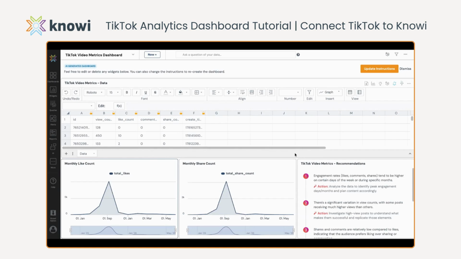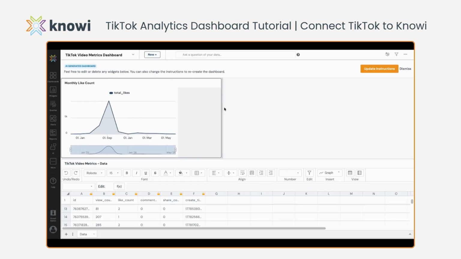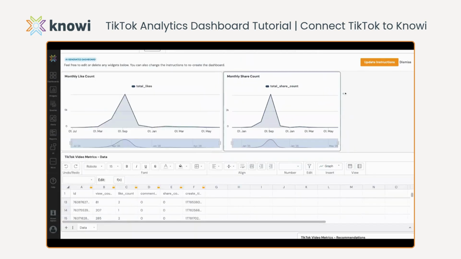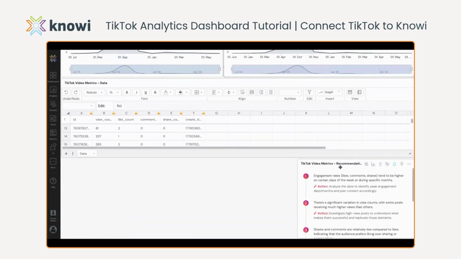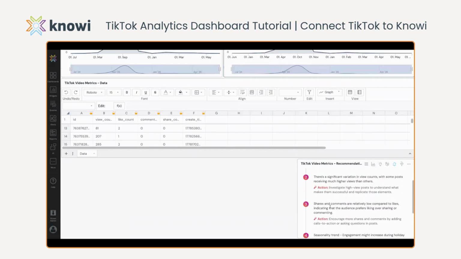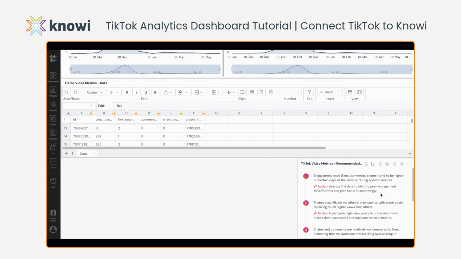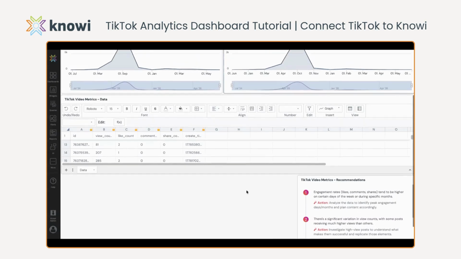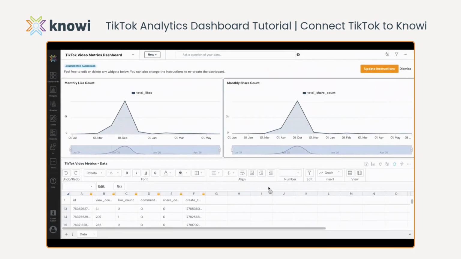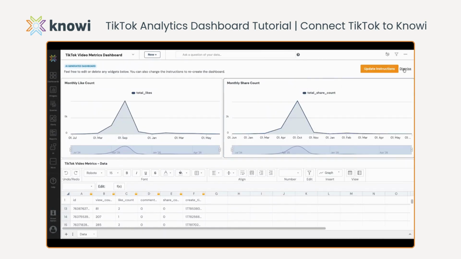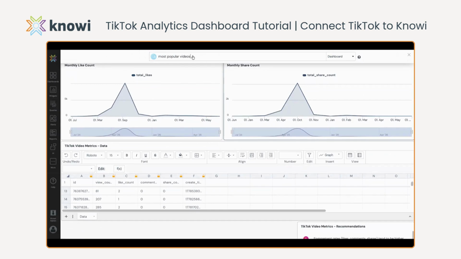The resulting dashboard has a default widget with my raw dataset, as well as a widget for each question I've asked. So here I've got my monthly like count, and here I've got my monthly share count. It also generates an AI recommendations widget, which analyzes my dataset for me and finds some insights with associated recommended action items. If I think of more questions that I want to ask of my data, I could either update the instructions here, or I could use the natural language processing bar at the top.